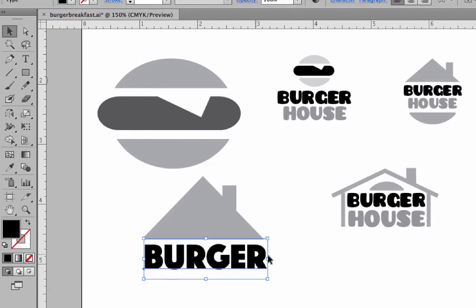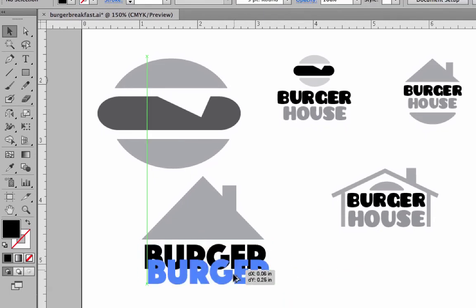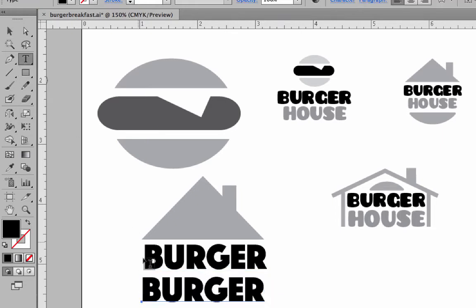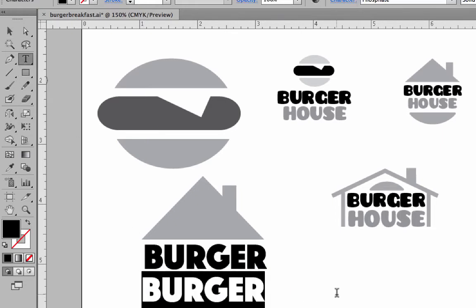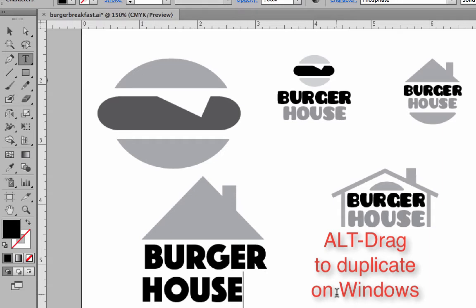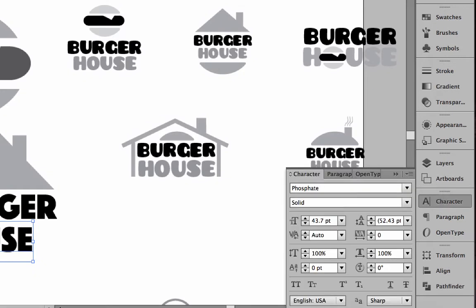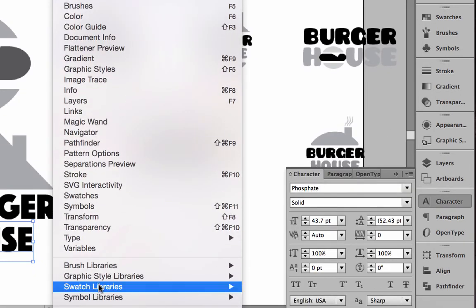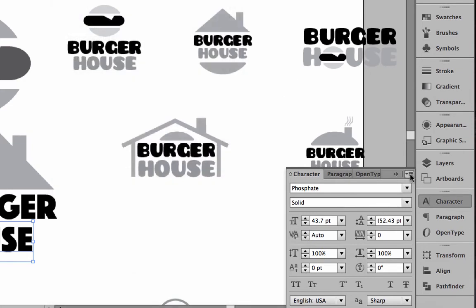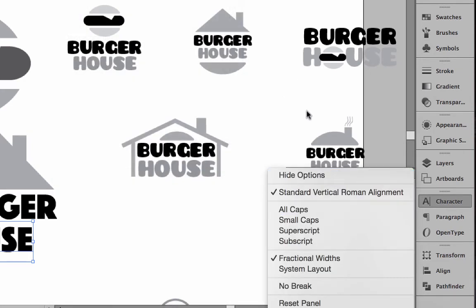There's burger. Maybe I'm going to copy this word down here. I'm going to put a house, and I'll just type house down here. Another thing you can do with the character, if you have a character palette, I don't know if I have them. There's my character palette. If you don't see it, go to Window, go all the way down to Type, and bring out your character palette. And what's nice about the character palette, it has little options in the corner for caps and things like that. So if you want to try all caps or turn off caps, you can do that.